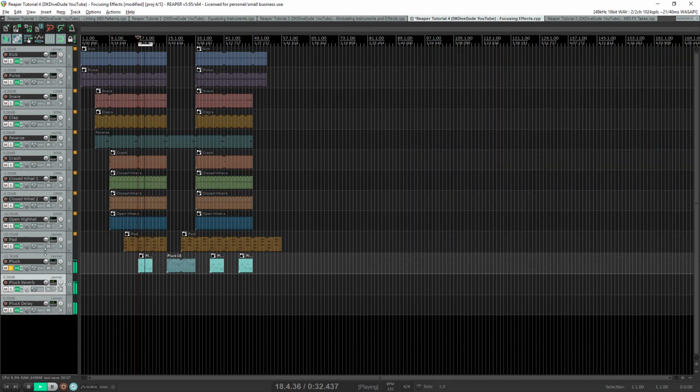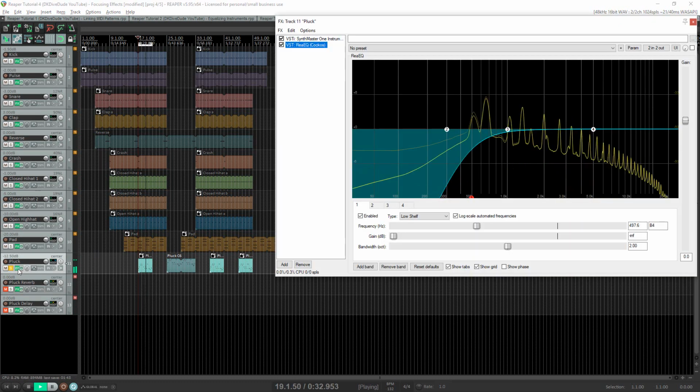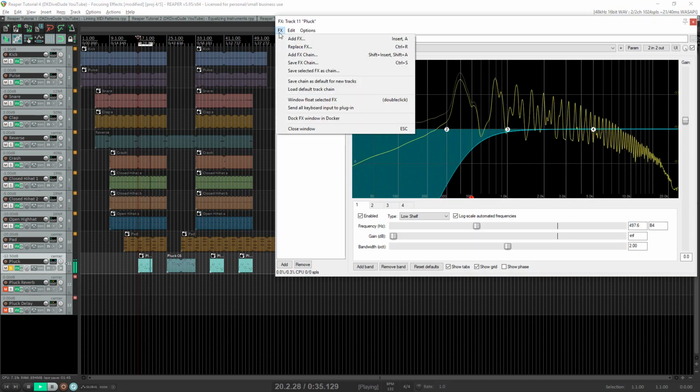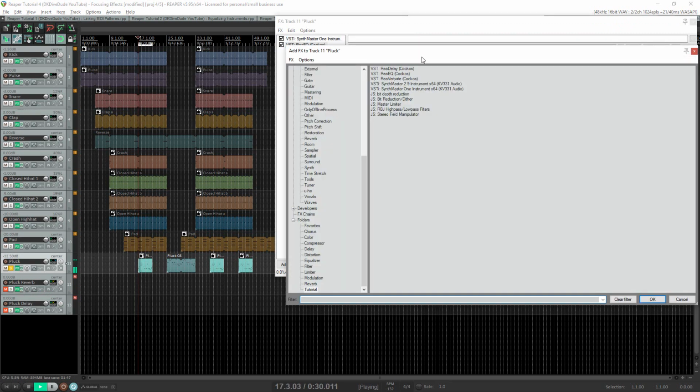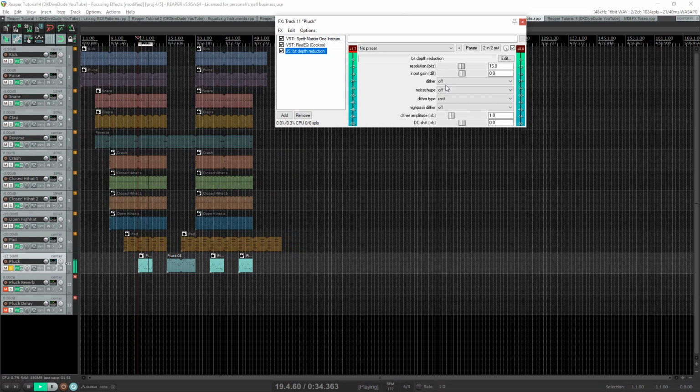Let's add one more thing. We'll go back, we'll turn off the reverb and delay effect. So back on the block instrument track, I'll click the FX icon and insert a bit reduction called bit depth reduction built into ReaVerb. I'll set it to 4 bits. Right there. Sounds pretty cool, but yeah, sure, we can adjust the wet dry mix.